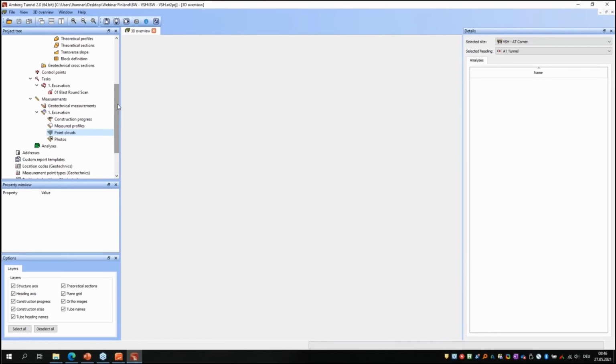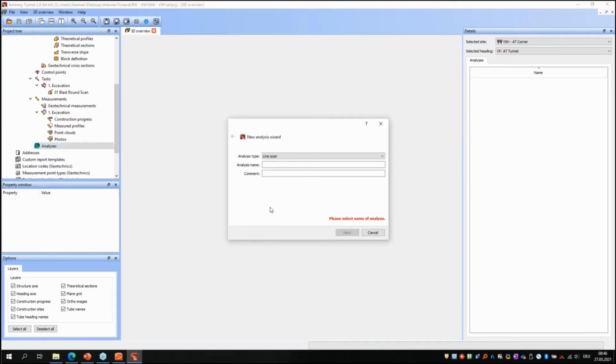So now that we have the point cloud here, we might want to produce reports. So if I go to the analysis and right click and add a profile, add a point cloud analysis, because we're dealing with a point cloud, I will just call it S for scan analysis, and I'll do measured versus design.